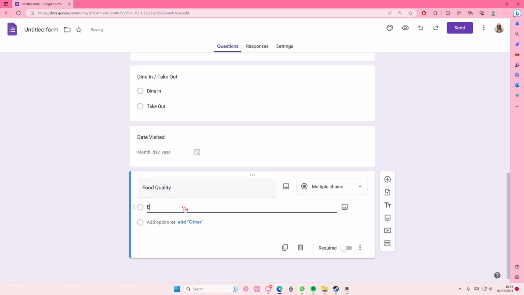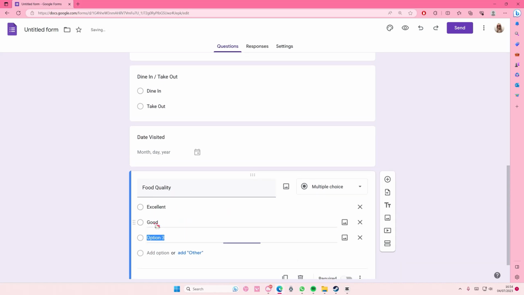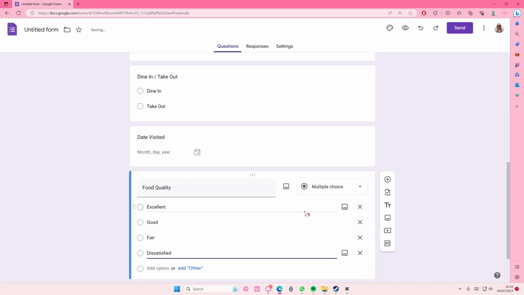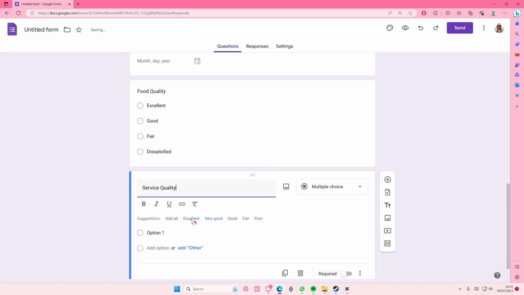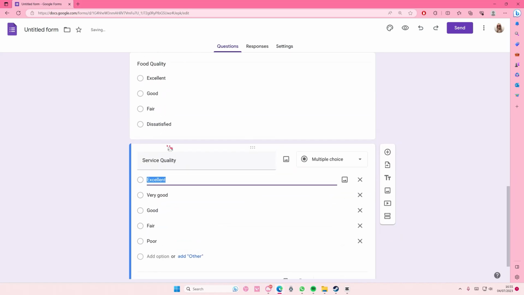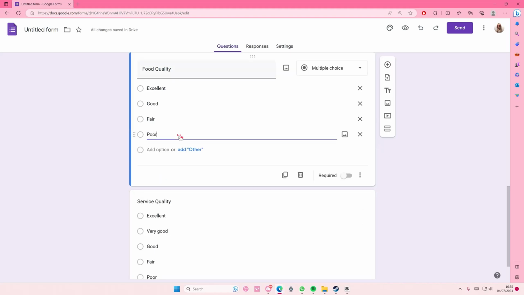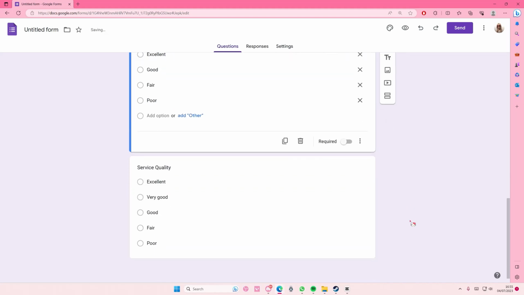Then you're going to type in excellent, good, fair, dissatisfied, and you're going to just type in more questions that you want to ask, like service quality, stuff like that, and you're just going to type in the same thing here. Oh, actually, there are these ones, so you don't have to type it one by one like me.